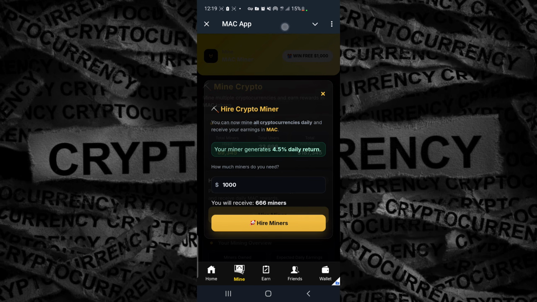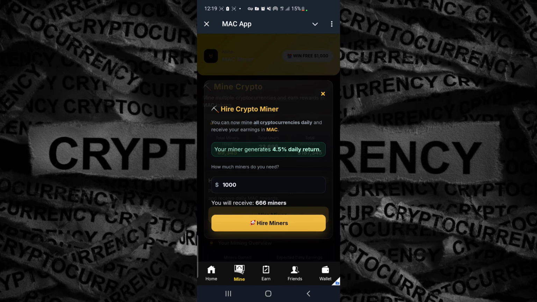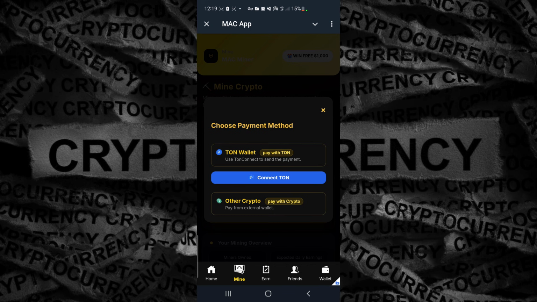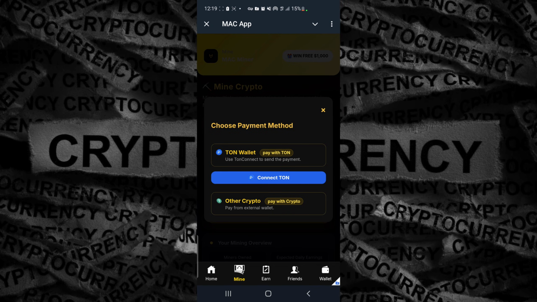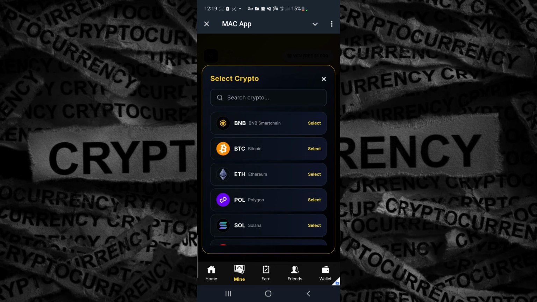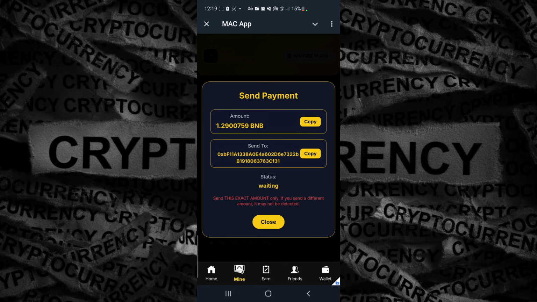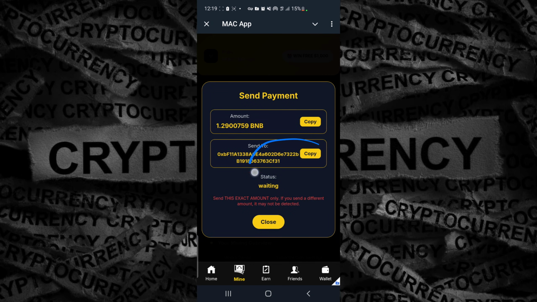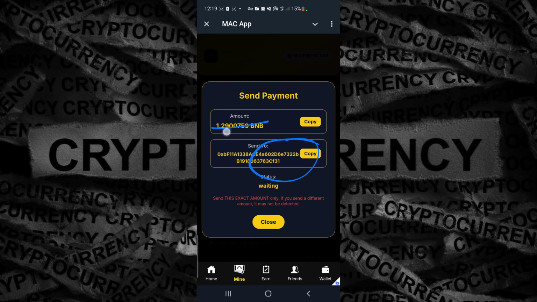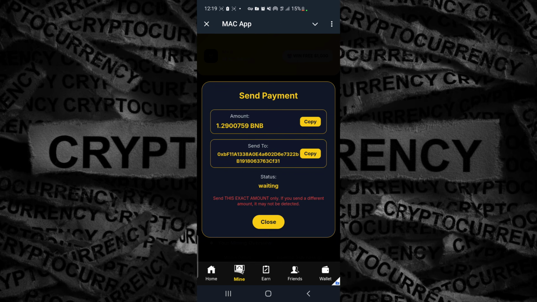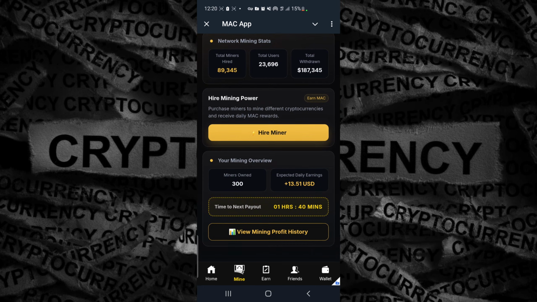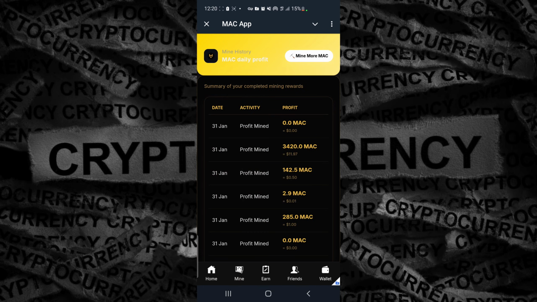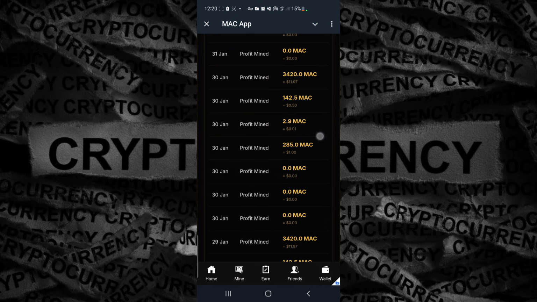So you guys should get into this, start hiring some miners for yourself. Once you hit the hire miners button, you select the method you want to use and make the payment, and get these miners. You can pay with other cryptos, you can pay with BNB, and you simply need to add the wallet address and send the exact amount you are supposed to send. Once you do that, you're going to receive your miners instantly, and then you start receiving BNBs, just as I am receiving daily BNBs, daily Mark every single day.